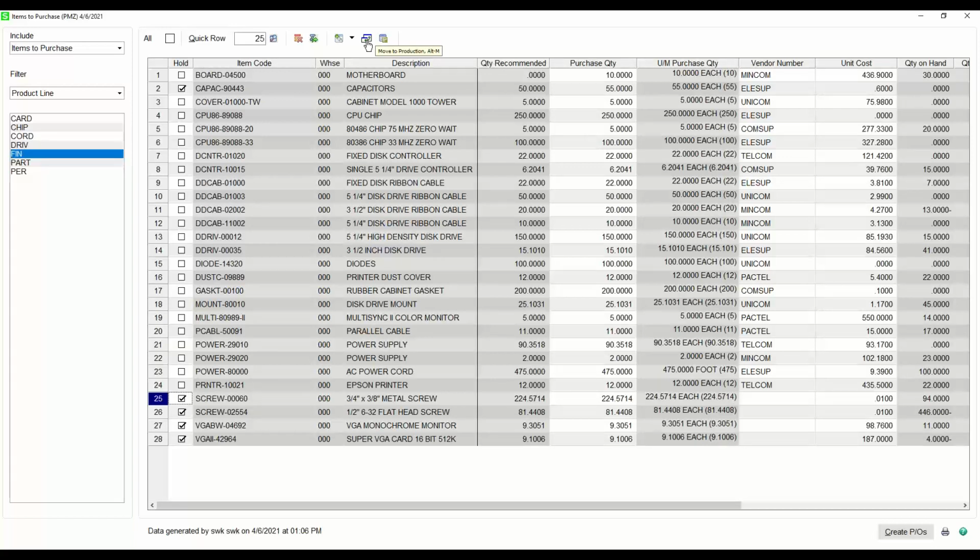Also up here, we can move to production. So let's say there's something we typically buy, but on occasion we may make it if we're in a bind. Or the other way around, when we look at the production side, you can do this as well. If it's something that we typically make, but we don't have time to make it right now, so we're going to buy it from a vendor, we can actually move it to the buys. So you can move them back either way if you would like to.